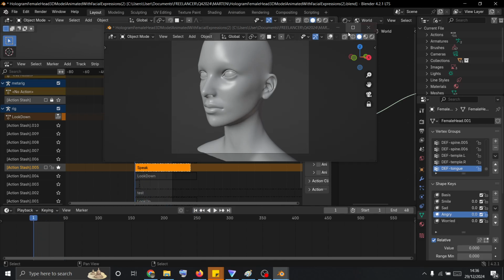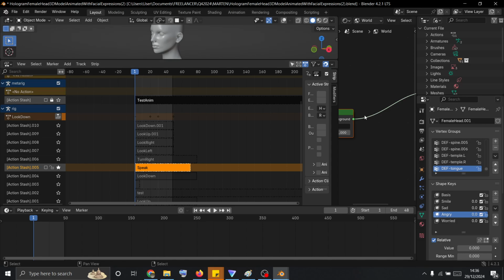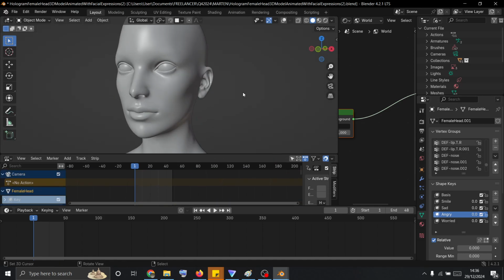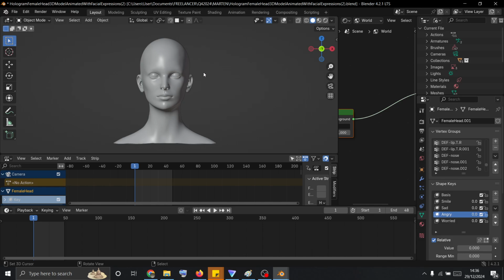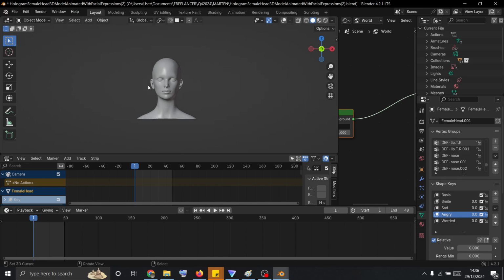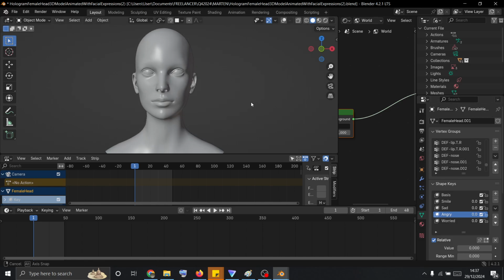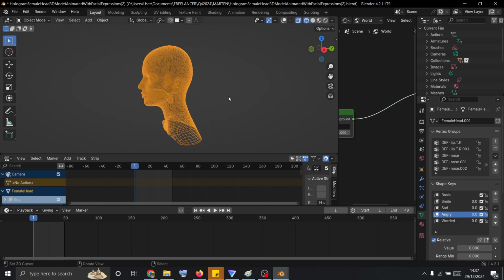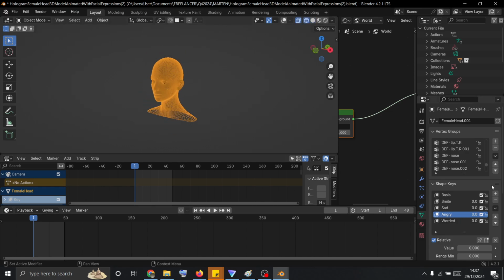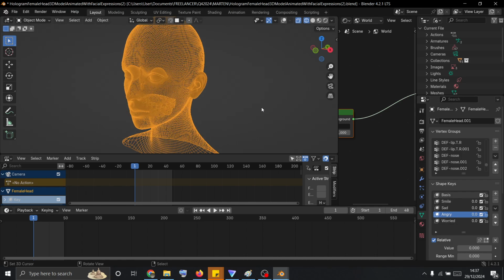What next? Let's see. Okay, so we've discussed the textures, the opening of the file, the panels, the bones, and how to keyframe various expressions, and the mesh and the texture.